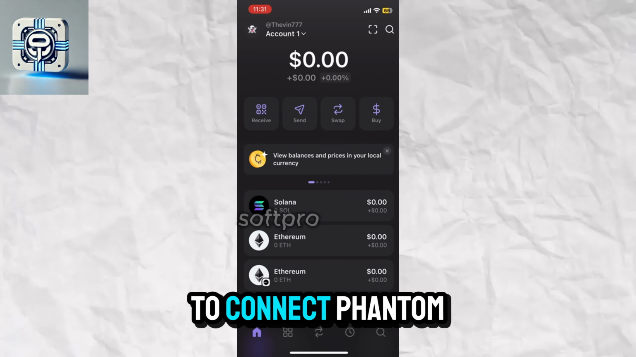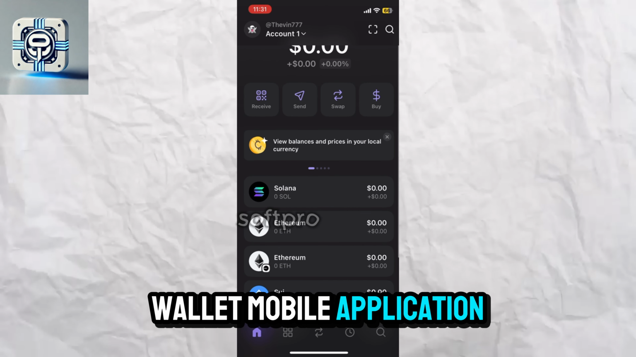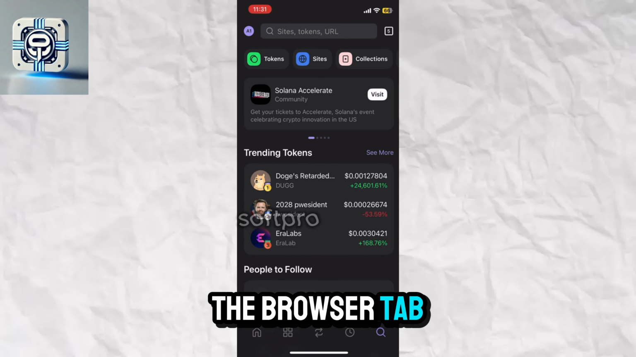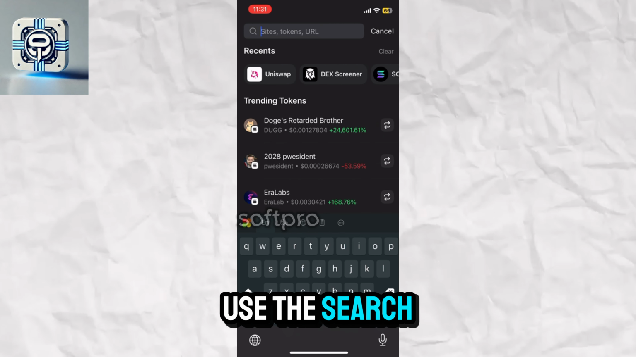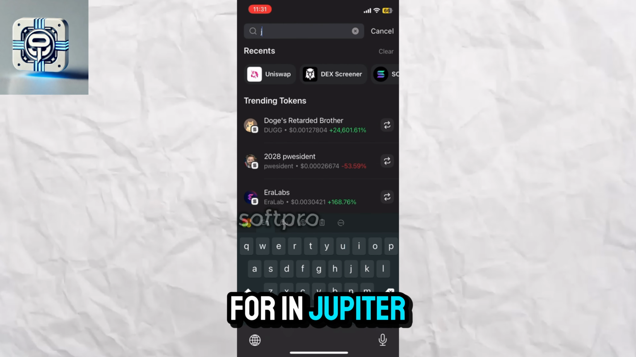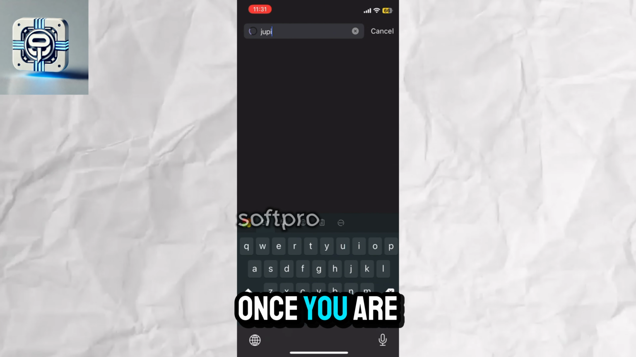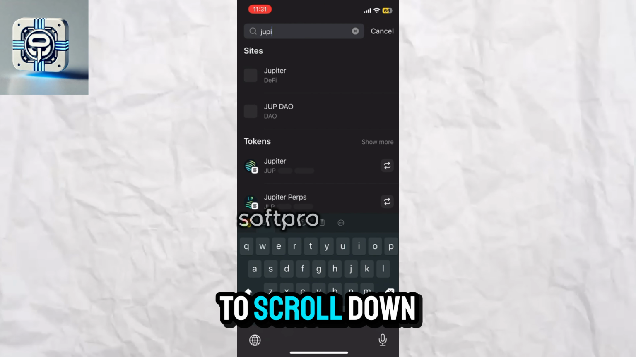For that, first of all, you need to launch your Phantom Wallet mobile application. Then tap on the browser tab in the bottom right-hand corner of the screen. Over here, you can either use the search bar at the top and search for Jupiter, or once you are on this page, you just have to scroll down a bit.